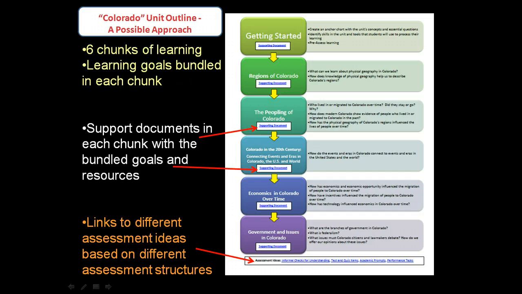Teachers will notice that some chunks include more learning goals than others, and teachers are encouraged to make thoughtful decisions about the time devoted to each chunk of learning. As a note, this is just one approach, and teachers are always open to use different approaches to address the Stage 1 learning goals for this unit. Last, teachers will notice links to various assessment documents that are meant to help teachers think about assessment throughout the course of the unit.